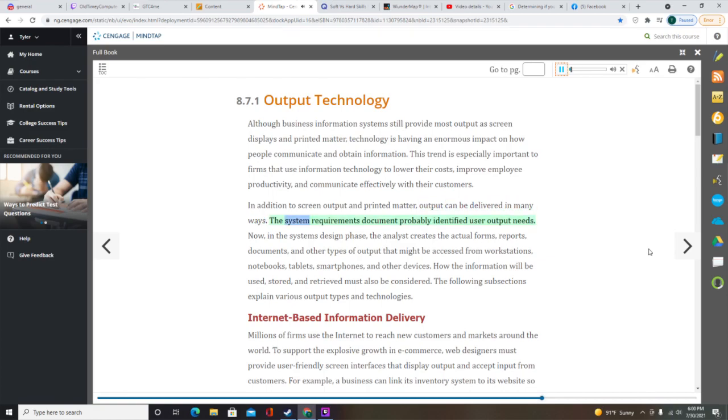The system requirements document probably identified user output needs. Now, in the system's design phase, the analyst creates the actual forms, reports, documents, and other types of output that might be accessed from workstations, notebooks, tablets, smartphones, and other devices. How the information will be used, stored, and retrieved must also be considered. The following subsections explain various output types and technologies.